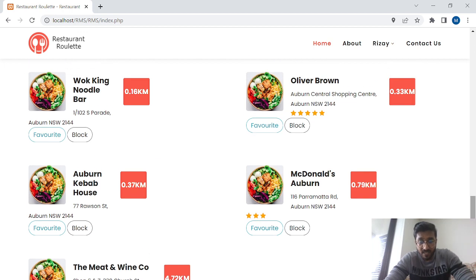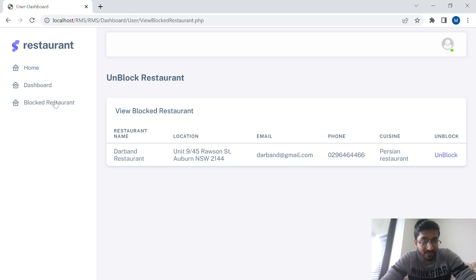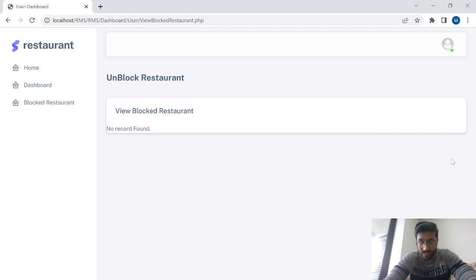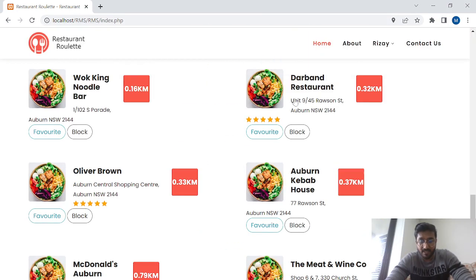And if the user wants to unblock this restaurant from his blacklist, what the user can do is go to his dashboard. From the user dashboard, he can see the blocked restaurants option. When he clicks this, he can see all the blocked restaurants in his dashboard. From here the user can unblock the blocked restaurant. I'm just unblocking my restaurant. When I click home, the unblocked restaurant is shown again on the home page of the web application.